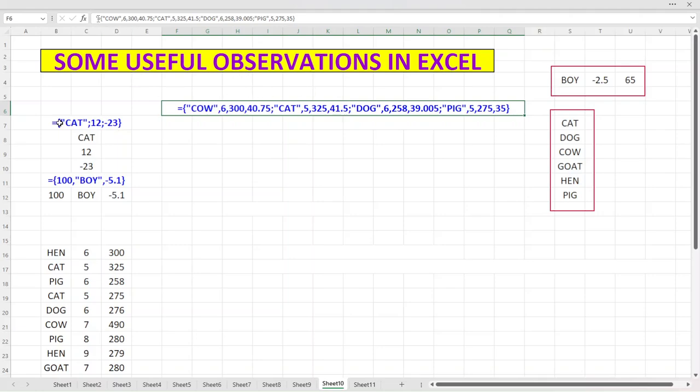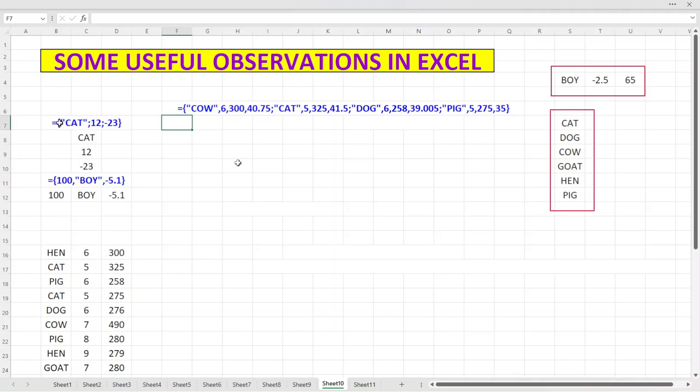So once again I copy this formula from here and let me paste it somewhere here. Okay, so I paste it here and see, this rectangular array is filled up using just one formula.